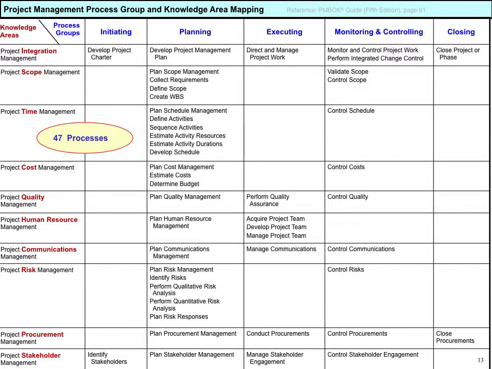PMI in the PMBOK have defined all the project management processes, and so I've shown you this table, and it shows there are something like 47 processes, and you can see that each process fits in one of the columns, and the columns are basically the phases we talked about, the initiating, planning, etc. And they also fit in one of the rows. And the rows are knowledge areas. These are the 10 knowledge areas that PMI have defined, and so every process fits into one of these 10 knowledge areas. So this is all well and good.